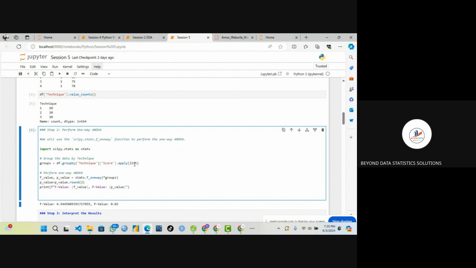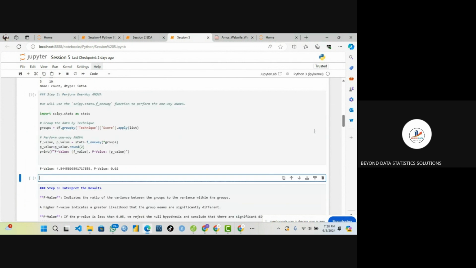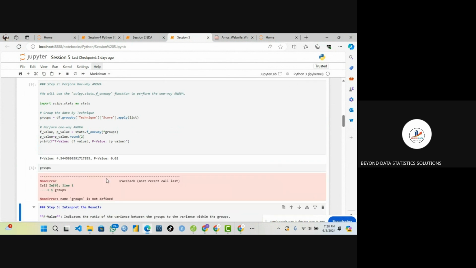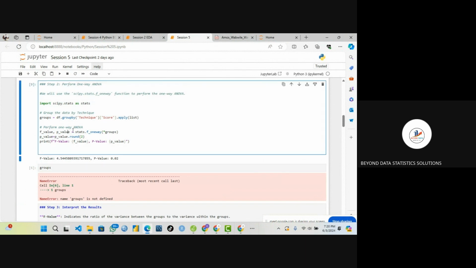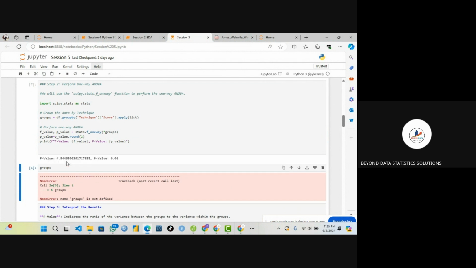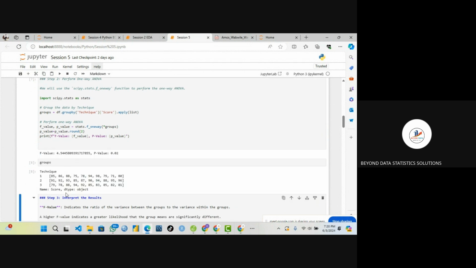It comes out as a list. Before we proceed, maybe I can print the list that has been created, groups. Sorry, I have to run this first before I can call that. So you see now we have different lists. We have grouped our data here on top, and we have 3 different groups. Group 1, we have created its list. Group 2, its list. Group 3, its list.